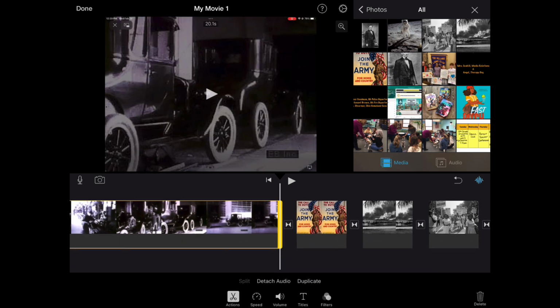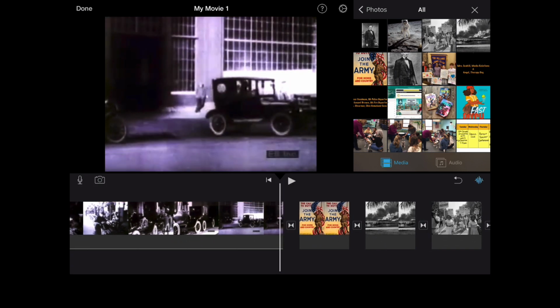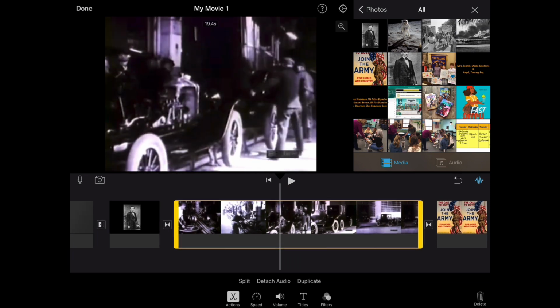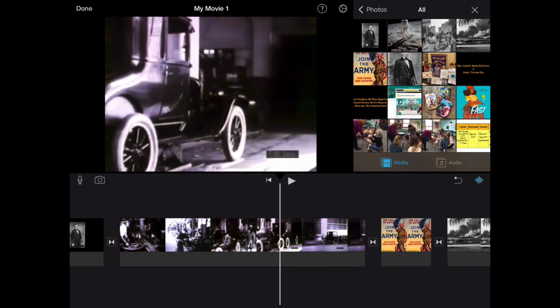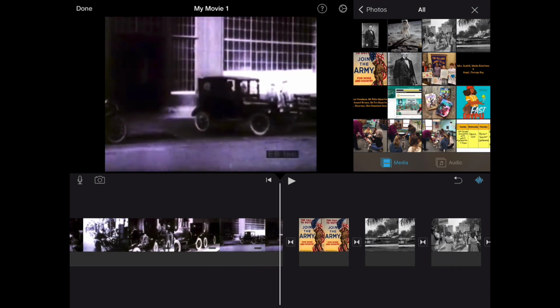You can also split a clip by clicking the Actions menu and then clicking Split. This will divide your clip in two wherever the playhead is. This is useful if you want to insert another clip in the middle of one.